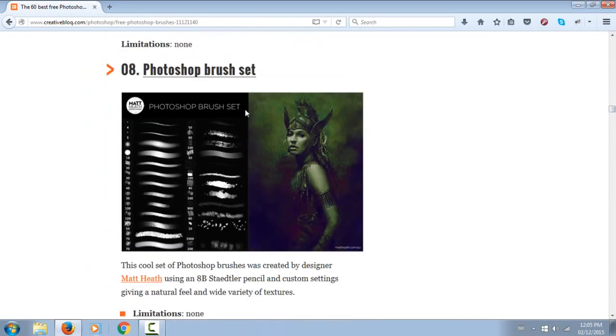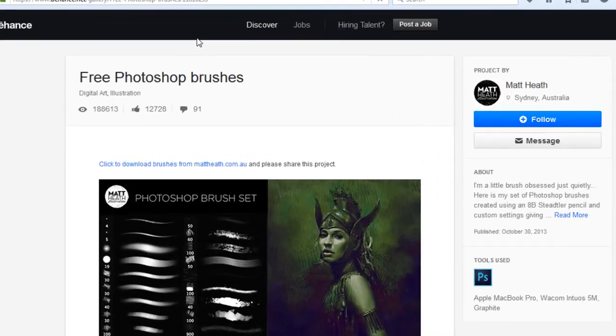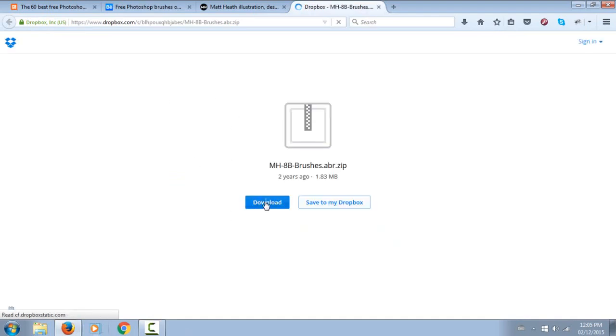This Photoshop brush set. And at the bottom it says limitations none, so I could use that for commercial use based on that information. So let's go ahead and click download. And click this link to download. It'll take me to Dropbox. And for whatever reason, Dropbox is amazingly slow, so we'll just give that a minute.